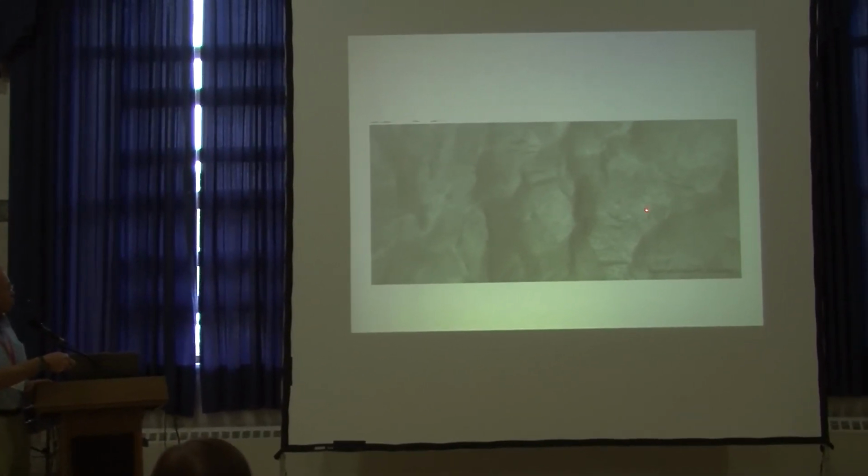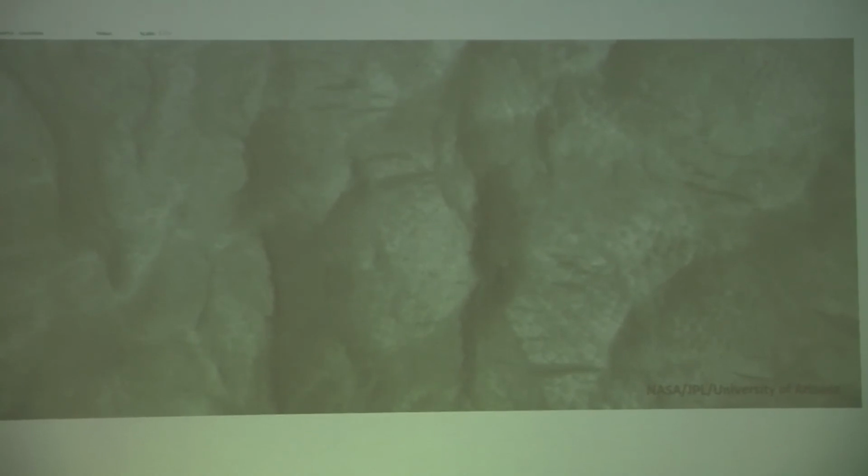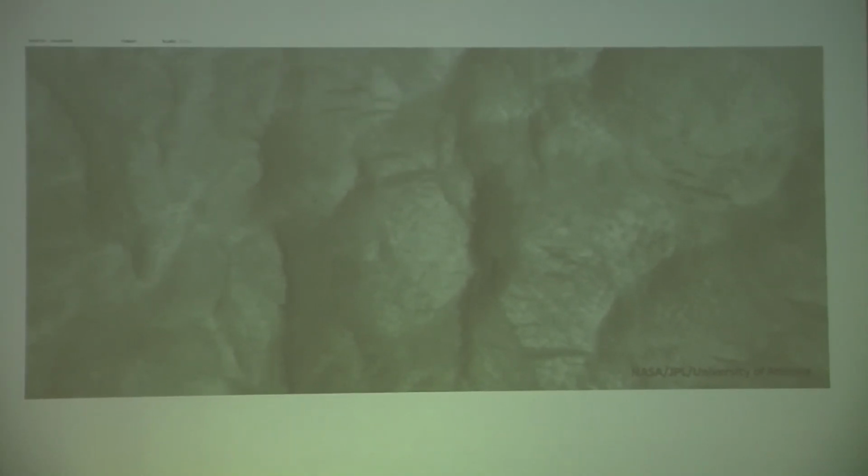It has a low center and a high ridge on the outside. And on Earth, these are found in frozen ground. So we see these on Mars, and probably it's frozen ground. They have these about an hour or two hour drive from here in Rocky Mountain National Park.